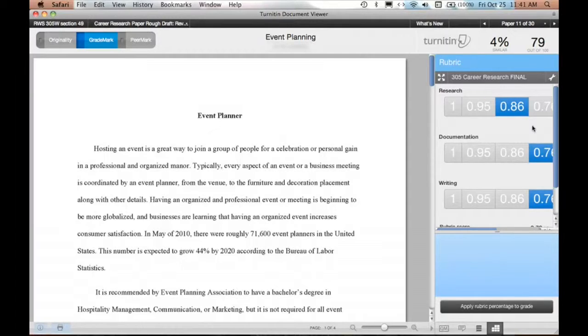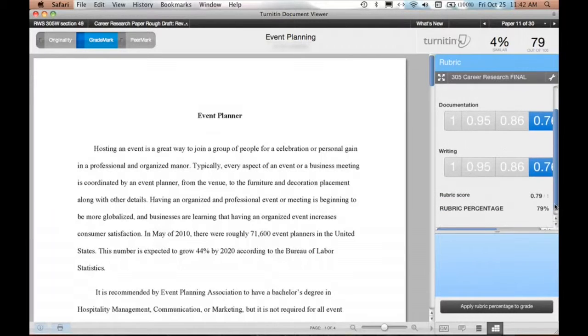You can also make these qualitative and not have numbers at all. I like the numbers because at the end I can click on this apply rubric percentage to grade, and it goes right to the grade book in Blackboard, so I'm just done with the whole process. If I disagree, let's say it calculated a 79, and let's see what it did calculate. Yeah, it calculated a 79, but let's say I wanted the student to get a B anyway. I can just change this number up here to whatever I want. So you're not stuck there.